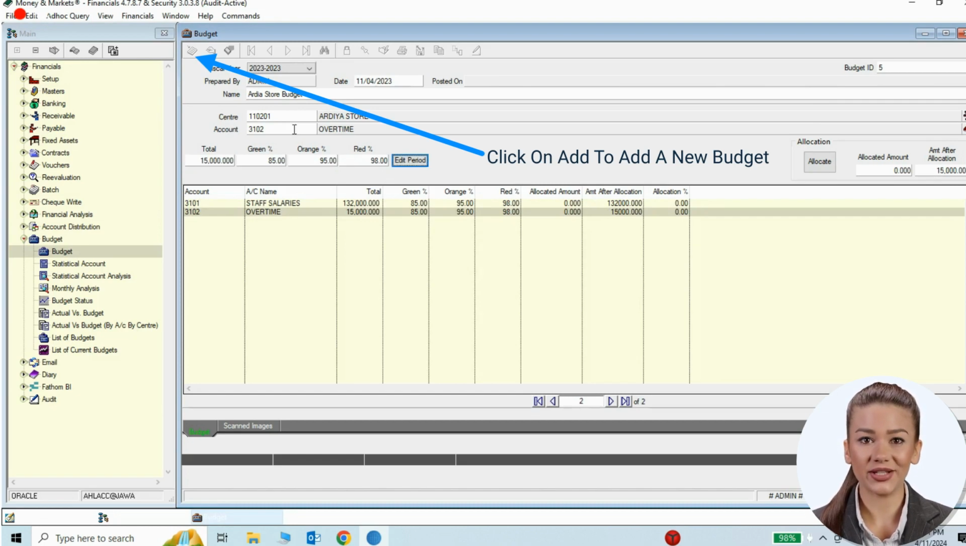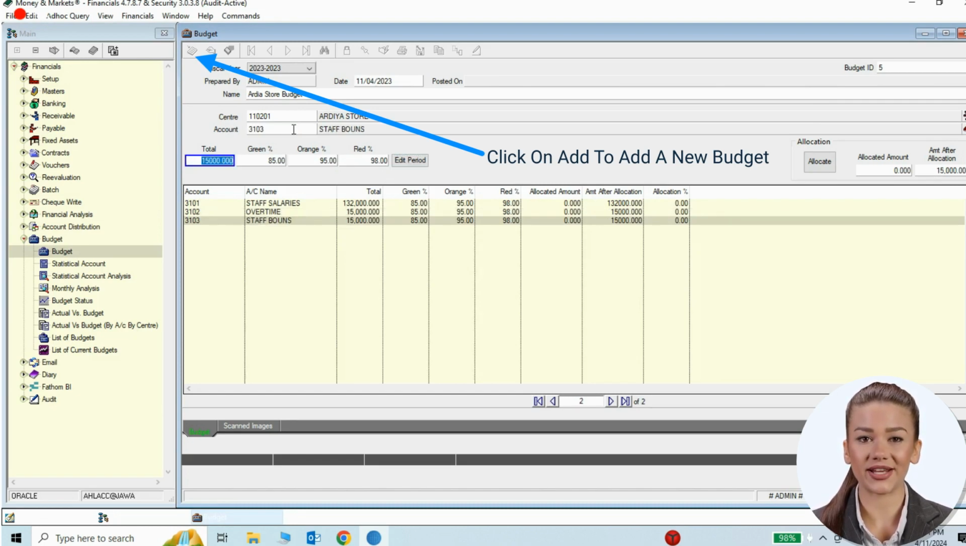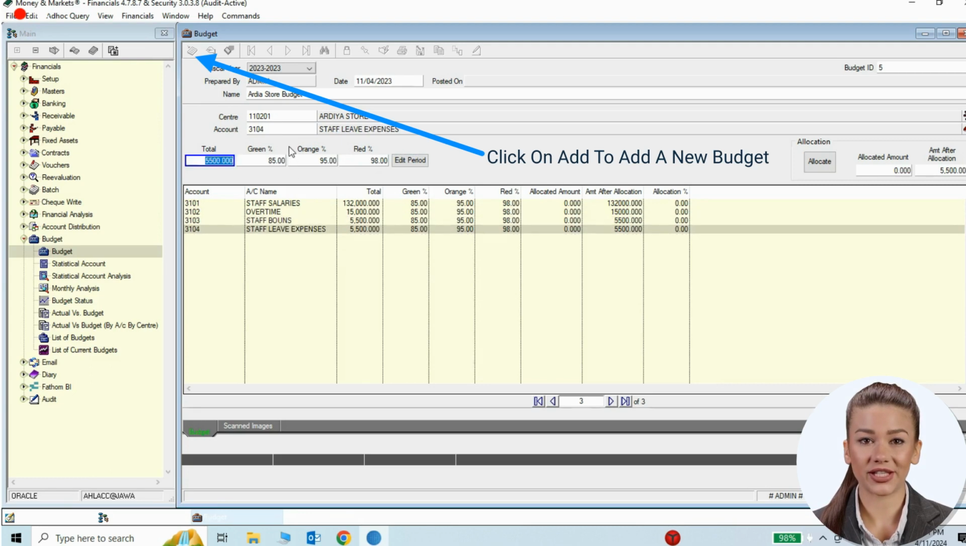You can click again on the account to add a new account to the budget list. Once Tab is clicked, the system will add the new account to the list below. You can set a budget for as many accounts as you wish.